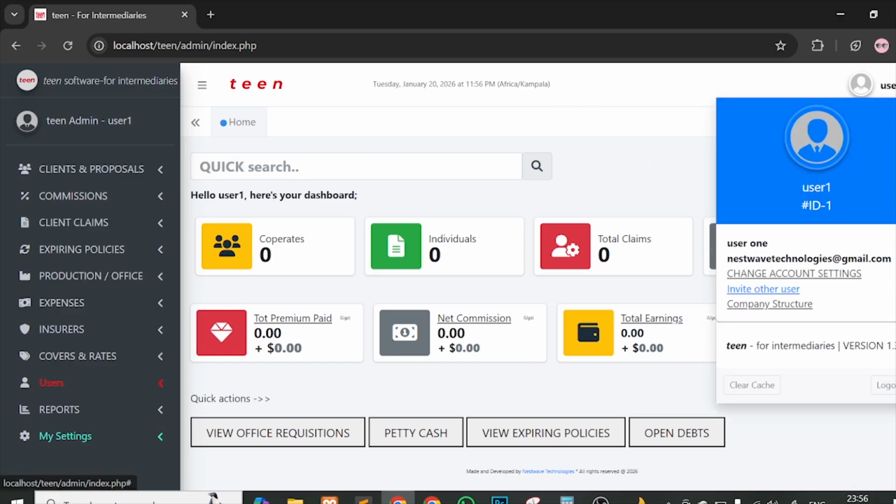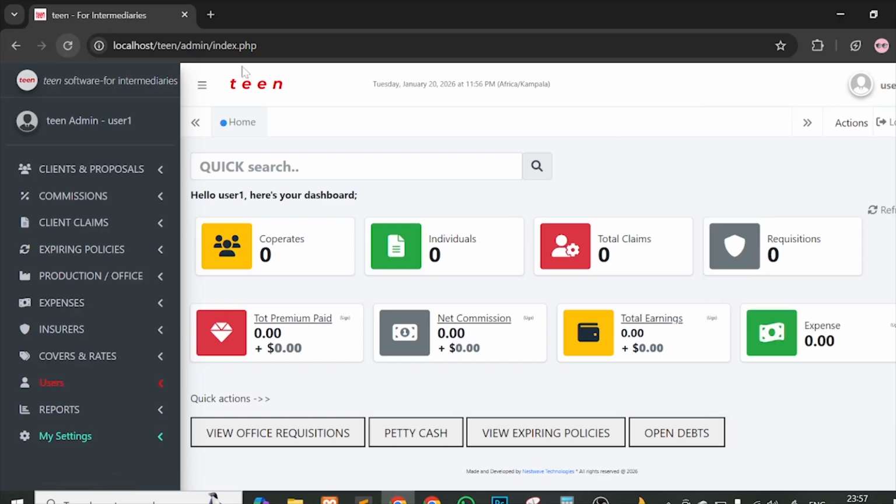When you click here, you can see your default email. This is my email right now as user. I can change my account settings like password. I can invite other users. I can enable the company structure. Company name: later on, the company name can display right here.